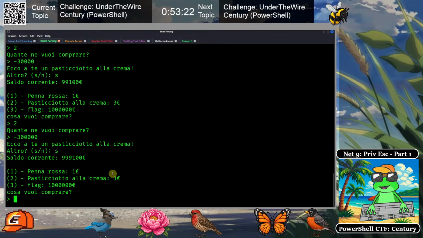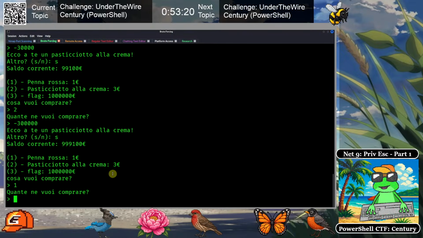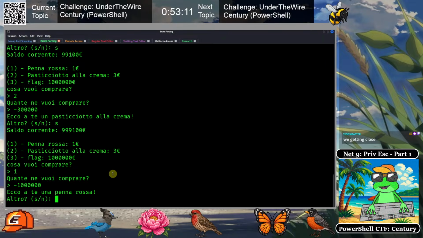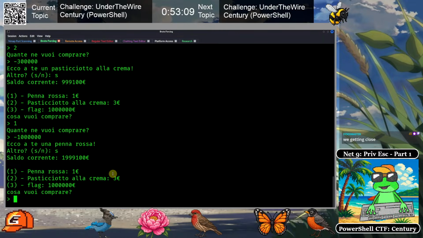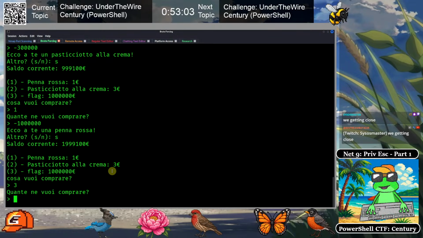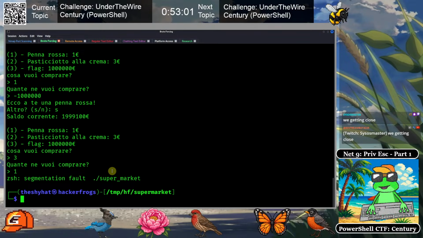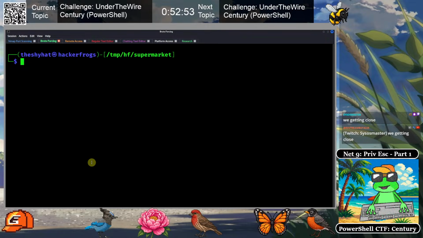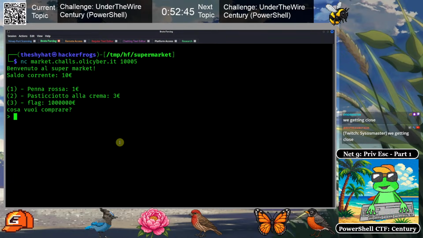So let's try buying -1 million. Okay, now we definitely have enough. So we can just buy the flag. But when we try to buy the flag, it crashes the program. Maybe it crashes because we don't have the flag file in here. Anyways, let's move on to the actual online version of the app over at All Cyber.